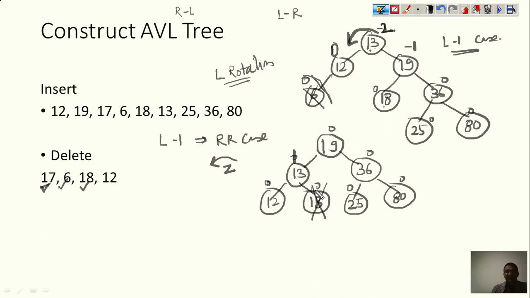So with 18, we notice that the tree is still balanced. There is no impact on the balancing factor. All balancing factors are in the range of difference of plus or minus 1. Okay, so move to 12. Now when you delete 12, 12 is again a leaf. It can be deleted directly. There is no need to make any substitution or movement of the nodes.